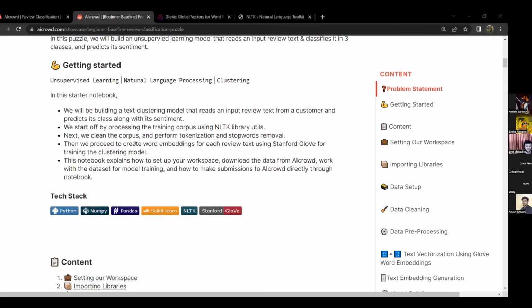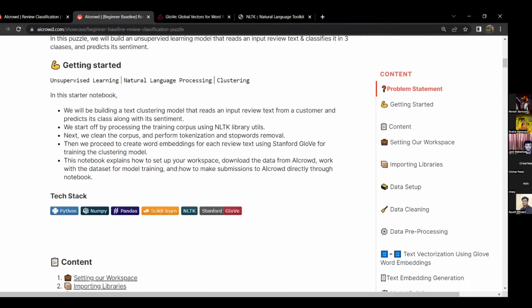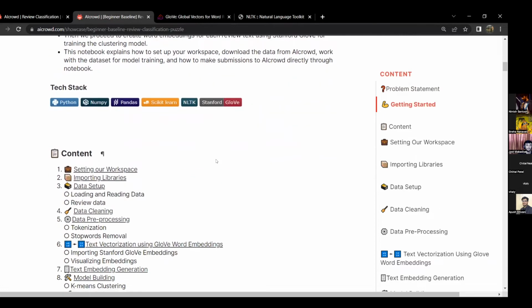We will use word embeddings using GloVe. GloVe is Global Vectors for word representation. It is trained on around 840 billion tokens, which is a lot. And we will go through later on how we will do it.